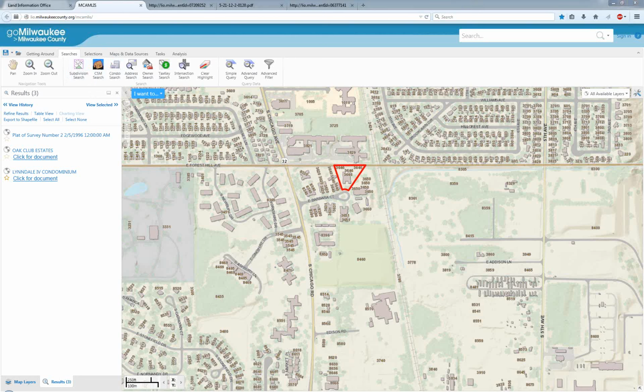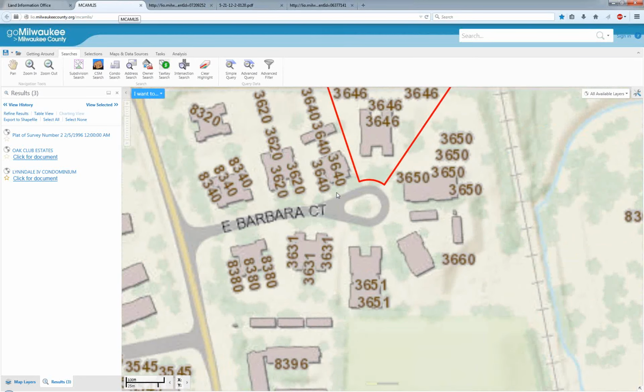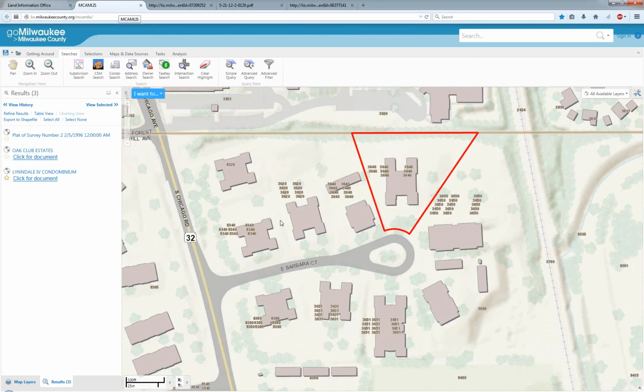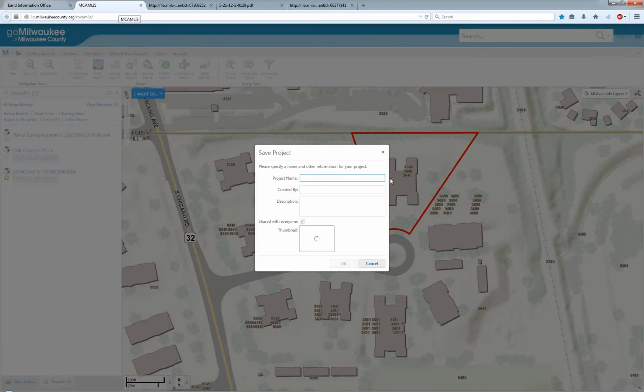So, we've gone through searching, we've gone through the layer list, how to pan around, how to identify, and how to symbolize. Now, you may be interested in keeping this information for later. Let's say you're doing a project in this big CSM and condo area. You can save a project by, in the upper left-hand side, clicking on Save Project. And you just give it a name, and you can always come back to this area later.